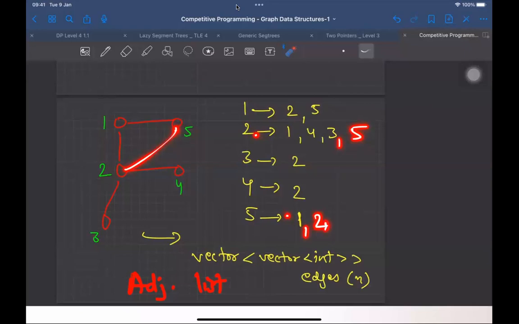Tell me one thing: in order to check whether there exists an edge, how much time will that take? Does there exist an edge from 2 to 4? The answer is order of n, because you'll have to go to the adjacency list and search in it whether this exists or not.